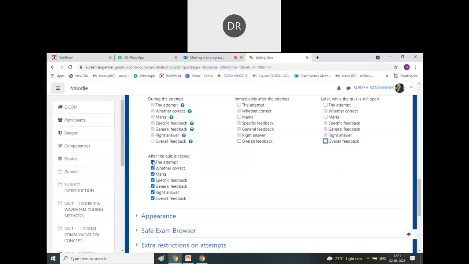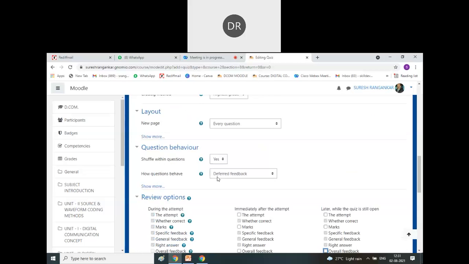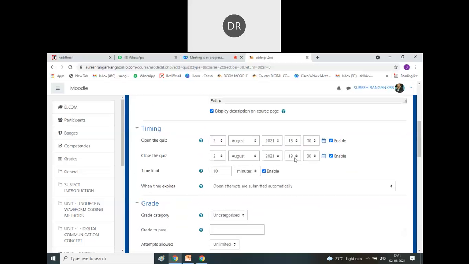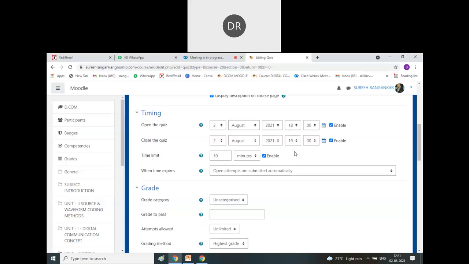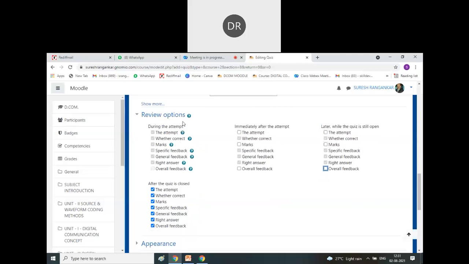Last important is after the quiz is closed. That means after the completion of all the quiz. What is the completion time? Here it is 7, not 6 and 6:20. It is 7. That means after the completion of the test, if any teacher wants a student to see their marks, correct marks, and their score also, it is possible through this review option.